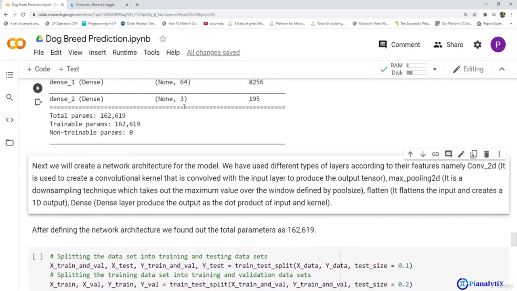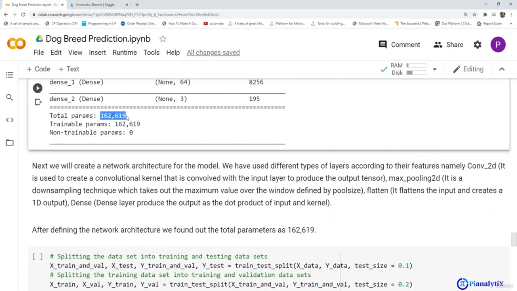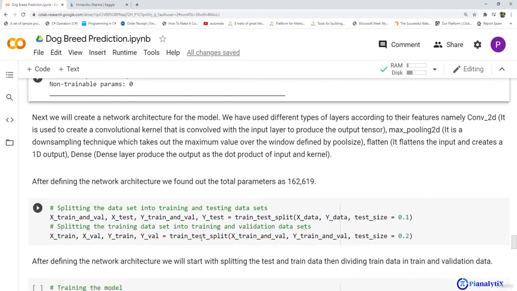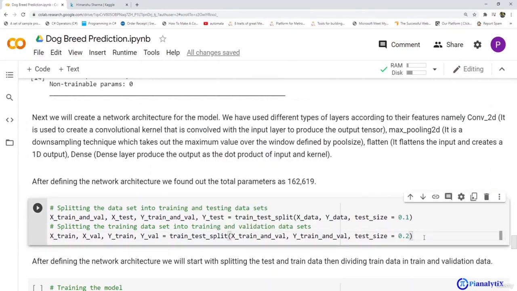After finding out the summary of this model, this network architecture, we found out that the total parameters, as you can see here, and the trainable ones are 162,619 parameters. So the next step would be to split the data into training and testing, and to split that data into training and validation dataset. So here we are using the train test split function from sklearn and splitting our data. So let's run this cell and split our data into test and train, and then further into validation data.